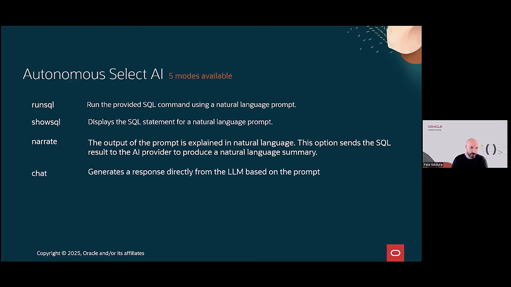Chat is one of the few features that doesn't utilize your data. That is just one action or mode that allows you to send any prompt, and you're really utilizing the knowledge of the large language model, and you're not really sending your data through there. So it is a nice option. We're not going to be focused on that too much today.